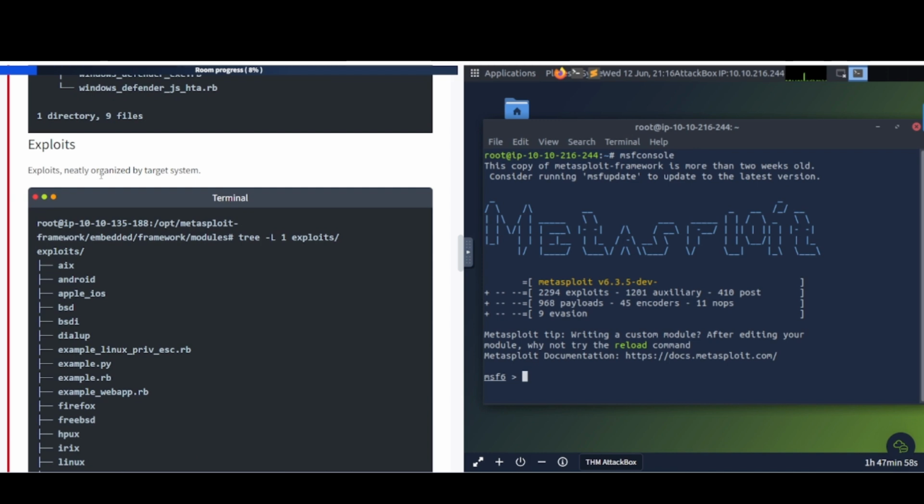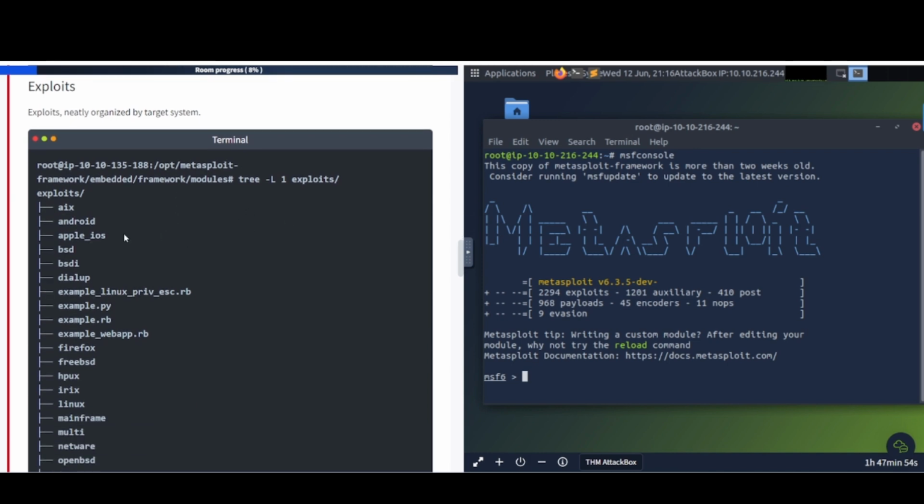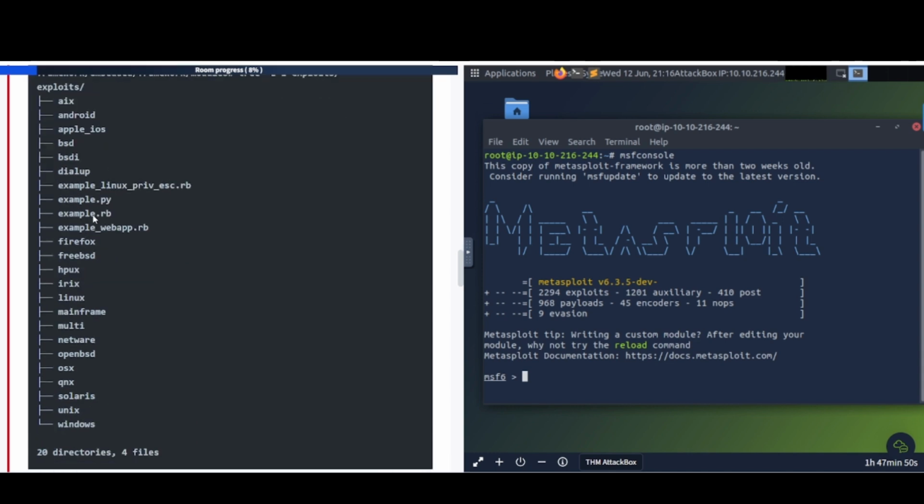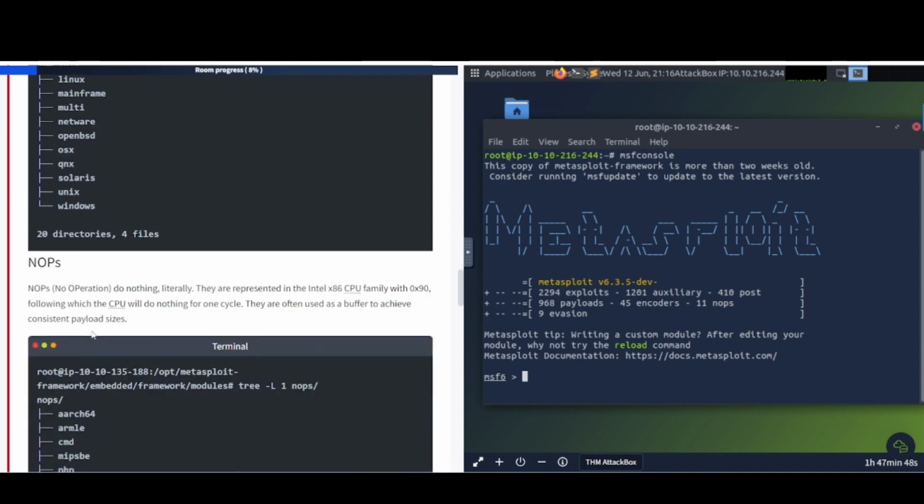Exploits. Exploits neatly organized by target system. And here's a list of that down here. AIX, Android, all kinds of exploits for different operating systems, as you can see there.